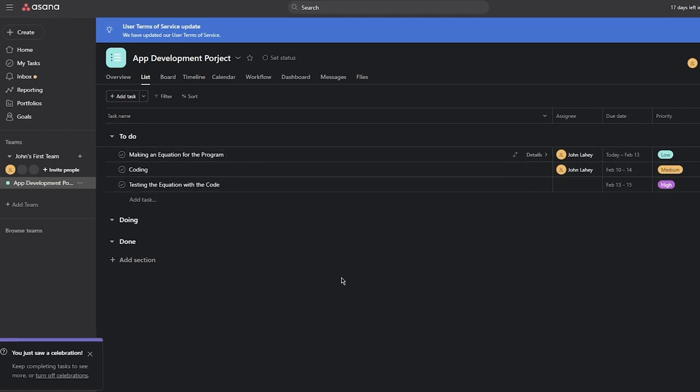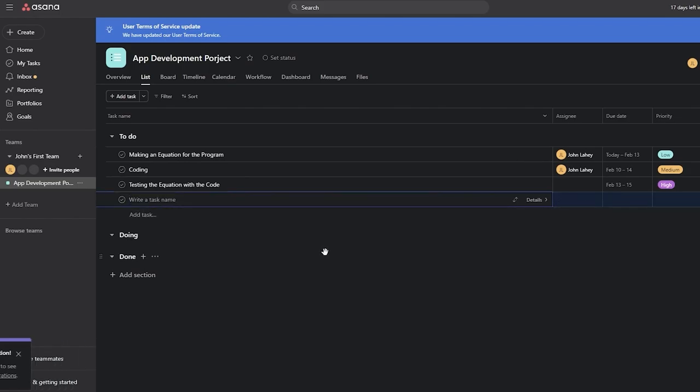So to add a task, all you need to do is click on add task over here and create a task, like a new concept, something like that, just random. So we're going to add that, and then you just click enter, and there you go, there's a new task. Now, that is how you add a new task.